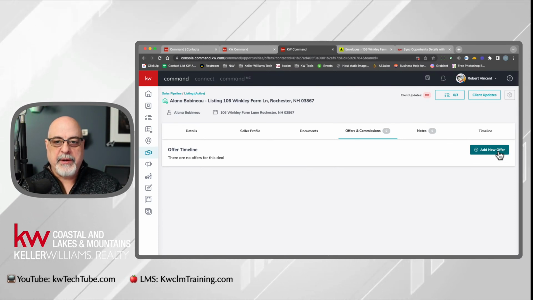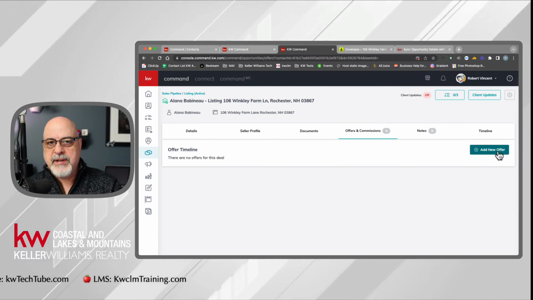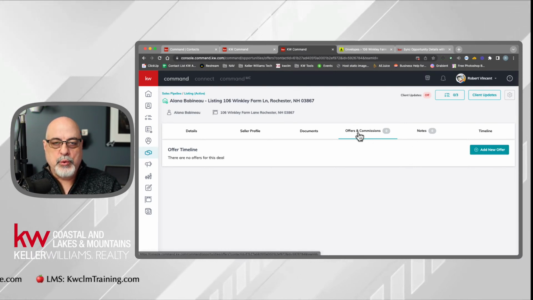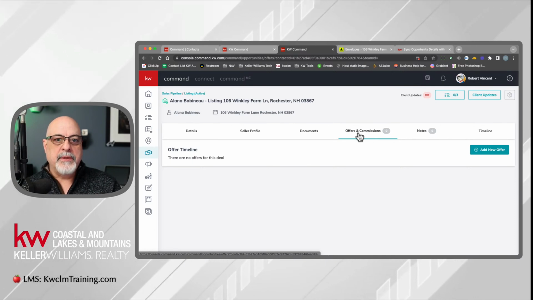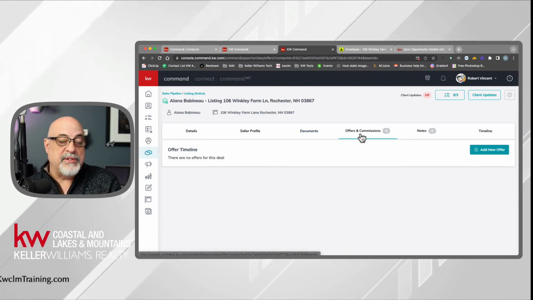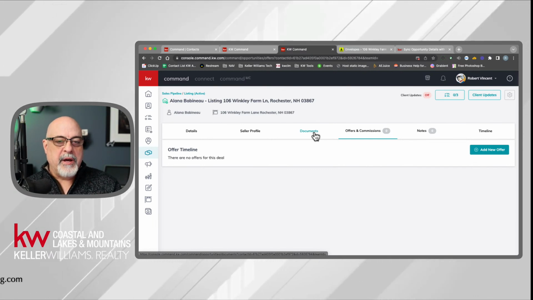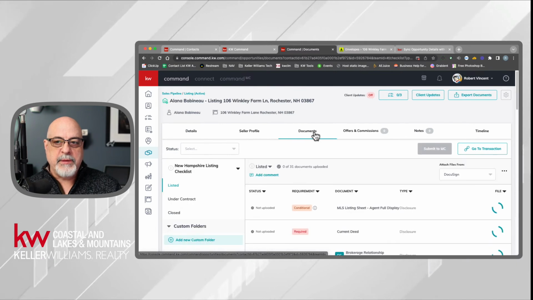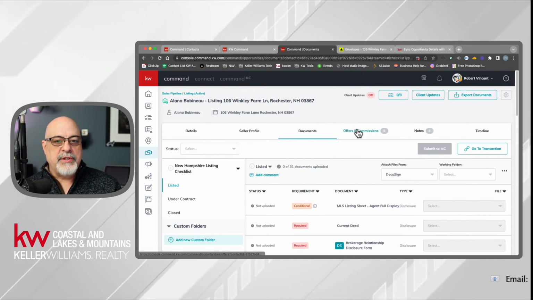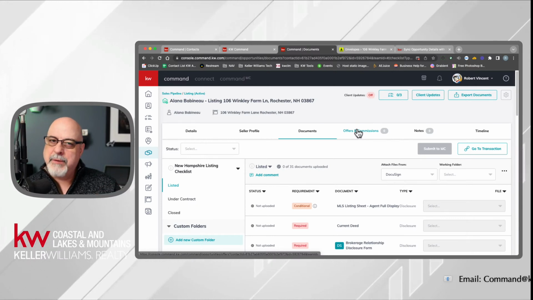Now, here's the interesting thing about this. If you have gotten to this point in the transaction and you have not used any of the offer tools within Command, then your documents will all have been hand filled out with buyer information because you didn't put this information in here. So it's not going to pass it over to Command or to DocuSign. And I'll be honest with you, most agents, when they're doing the documentation in Command and in DocuSign, are not using the offer portion. So all of the buyer information on a listing opportunity is entered by hand.